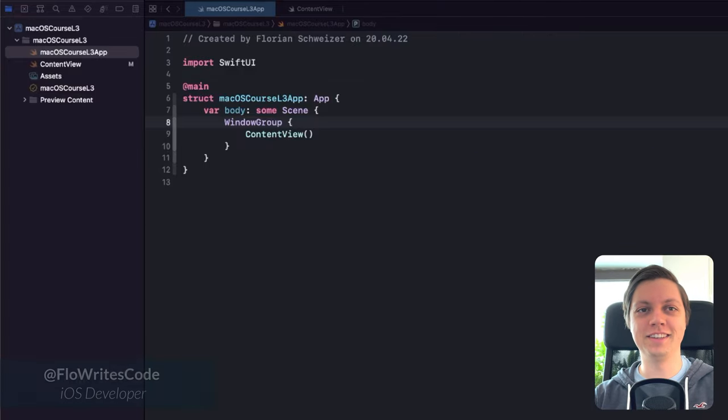Hey Code Crew, this is Flo. This lesson will cover everything you need to know about window management for SwiftUI apps in macOS. You will learn about deep linking, setting up different window types, opening URLs, and of course also closing windows.